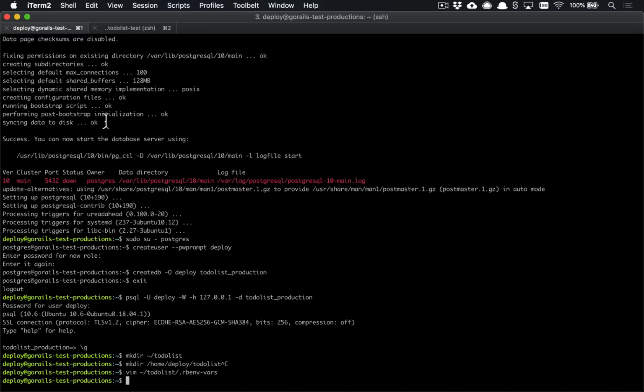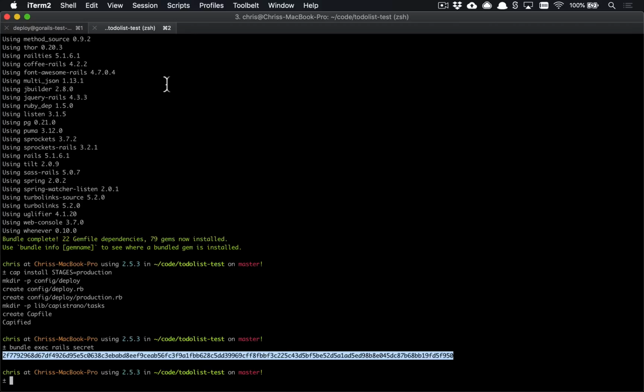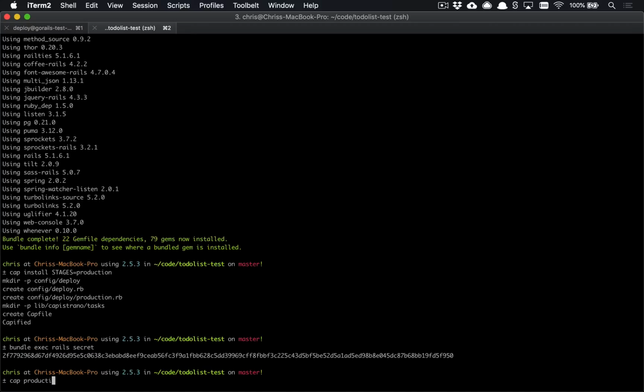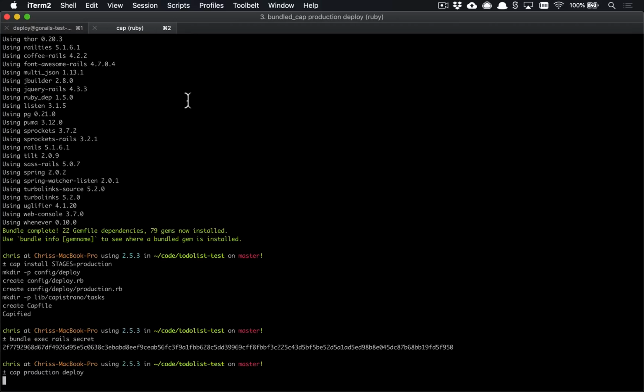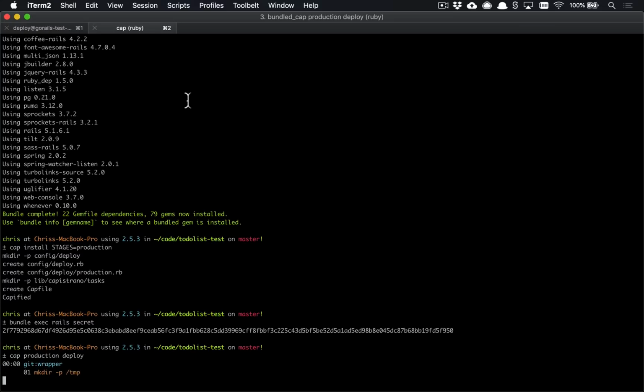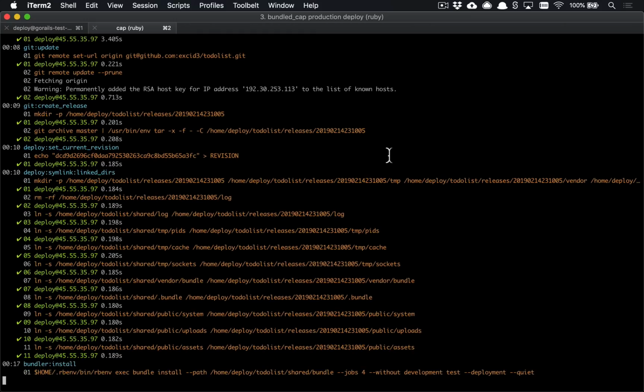So that will be that for what we need to do on the server, and we can go back to our application now and run cap production deploy. Now, this is going to do quite a bit of different things, but namely, the important things here is it's creating the folders, it's cloning our Git repository onto the server, and then it's running bundle install. So you can see the exact commands here that it's running in orange.